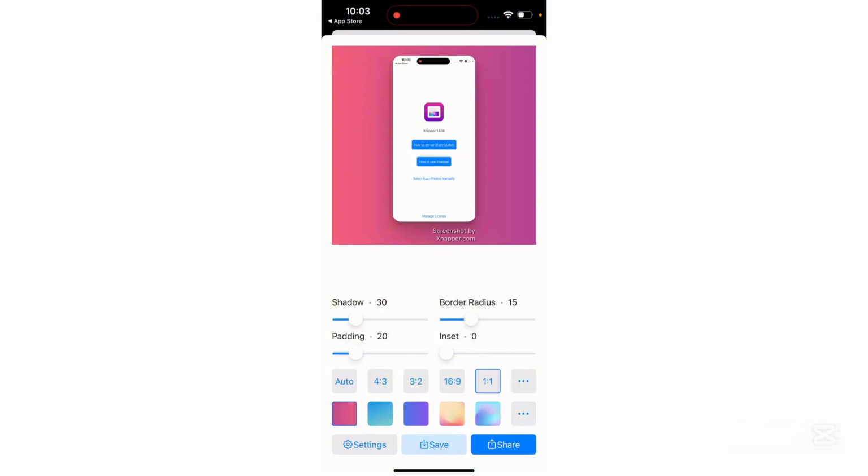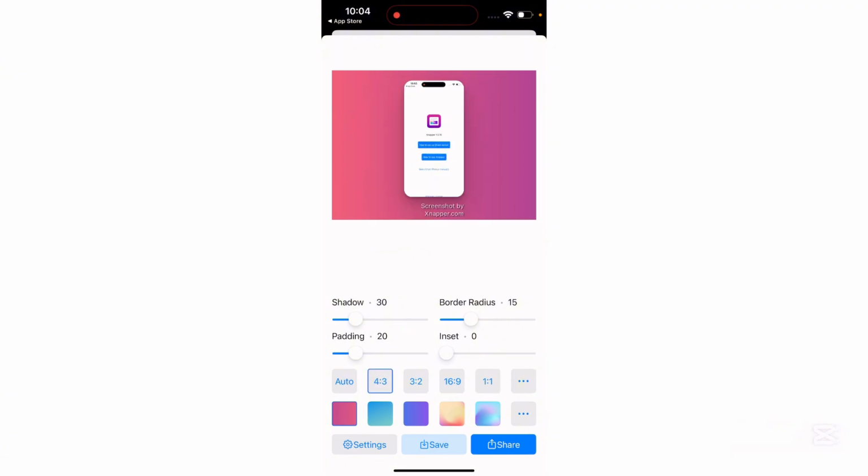Here you can see how this edit page looks in Xnapper. Here you have size, shadow, padding, radius and inset, and background options. I will teach you all about these options.